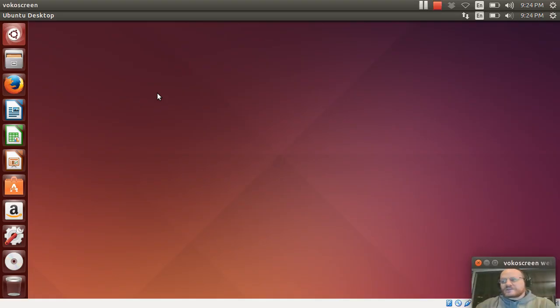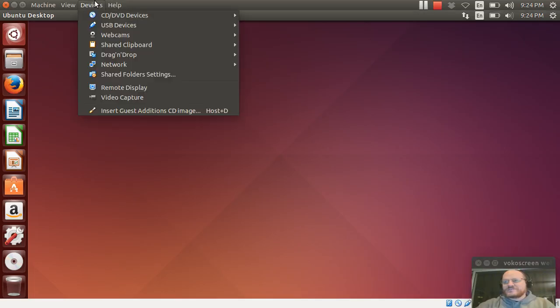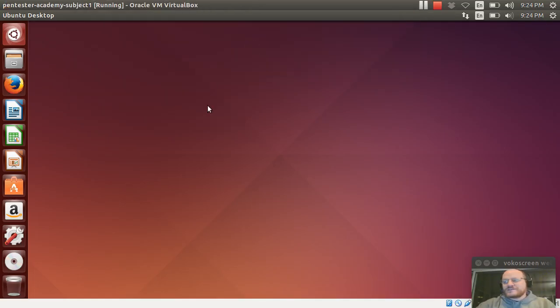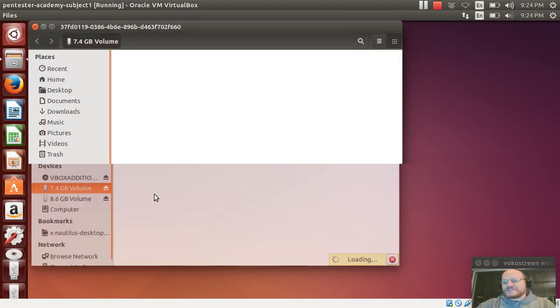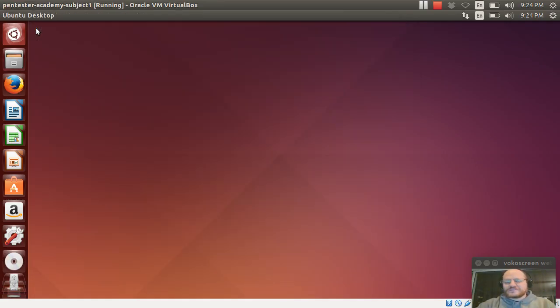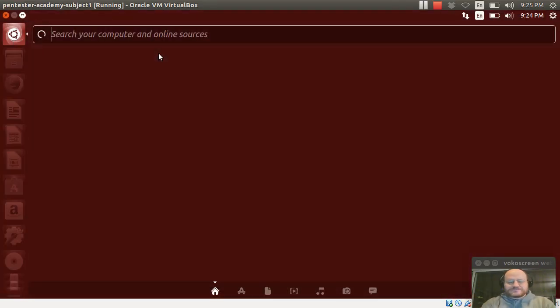So I'm going to start here on my subject system. And again, this is in a virtual machine. So I go to Devices, USB Devices, and click on my thumb drive in order to get it mounted inside the virtual machine, which it's done successfully here. And now I'll pull up a terminal window.